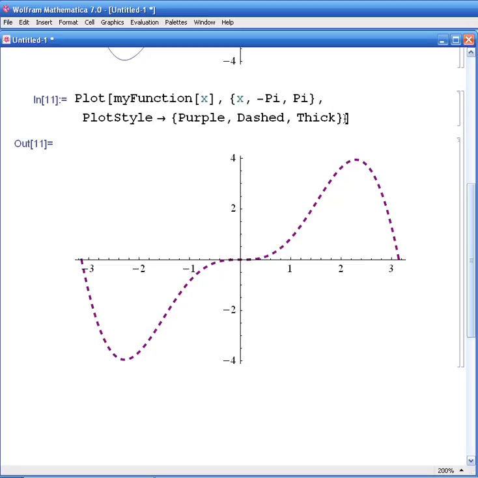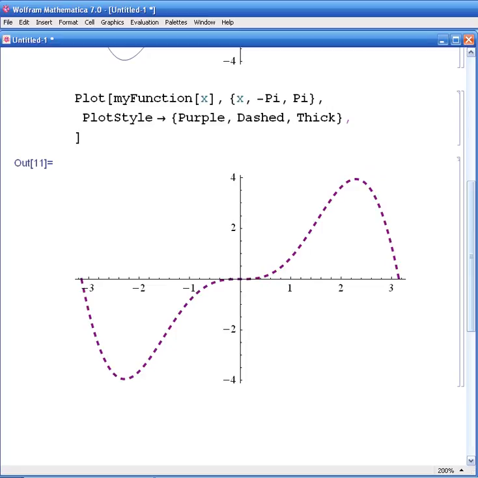So to do that, it's another option. We have to put it within the plot command, separated from the other options with a comma. So I put a comma. I'm going to type on a new line, although I don't have to. I could use the same line if I wanted to, but the layout is a little bit better this way.